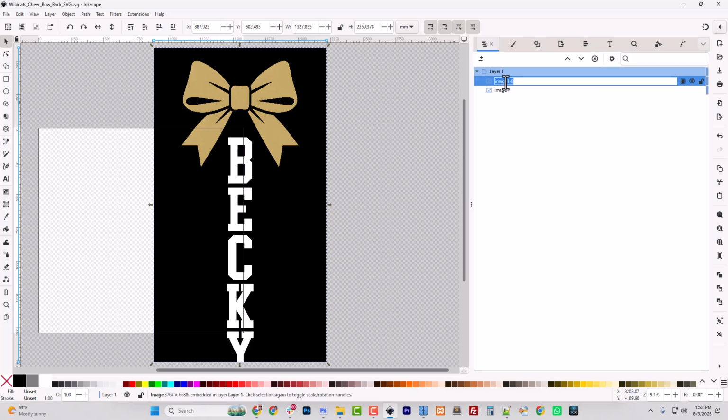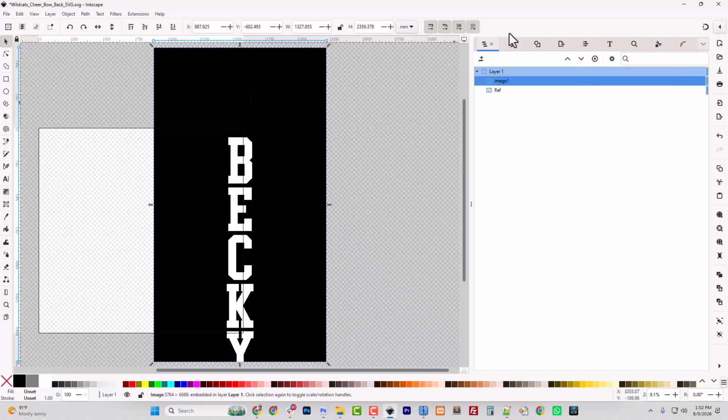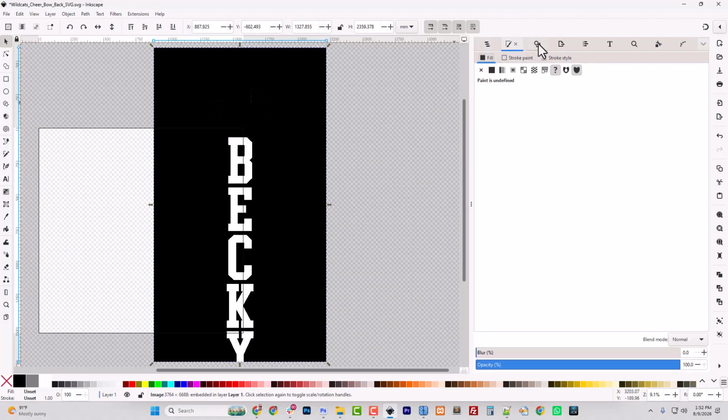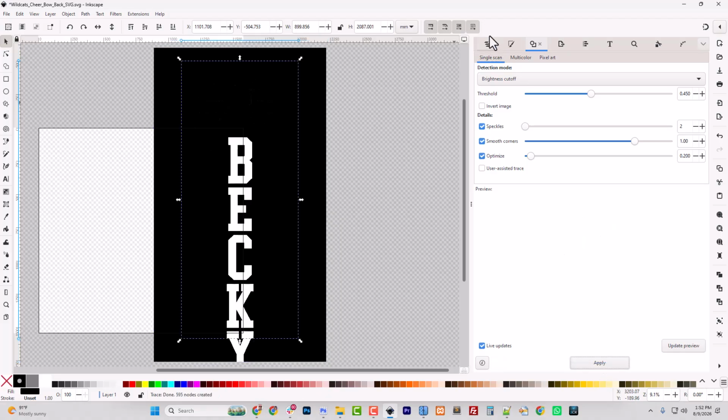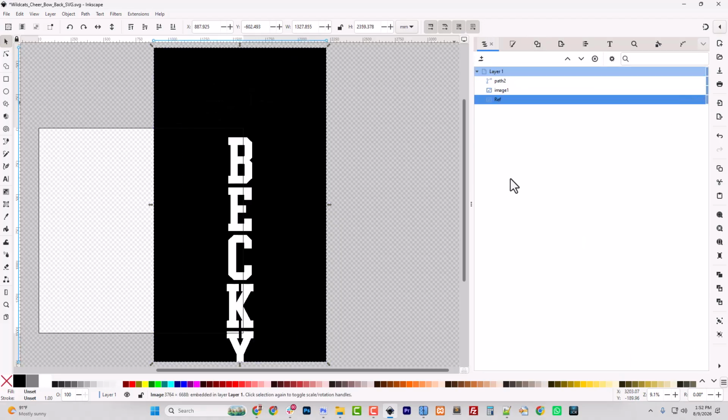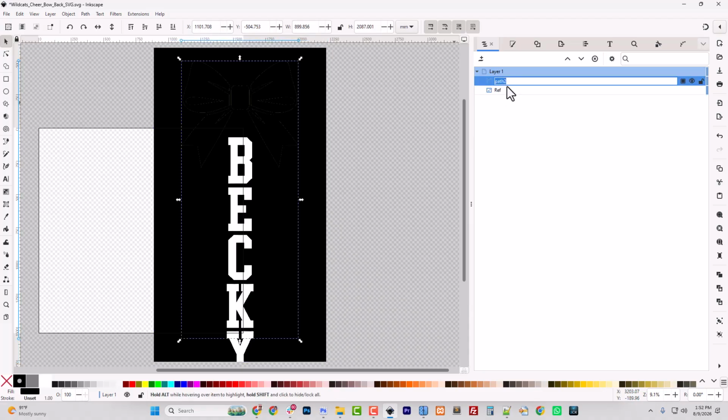This is ref. And we'll just push it down. And then here's our image. I'm going to trace the bow, and we're going to hit apply. And then we're going to delete this image, and this we're going to name bow.